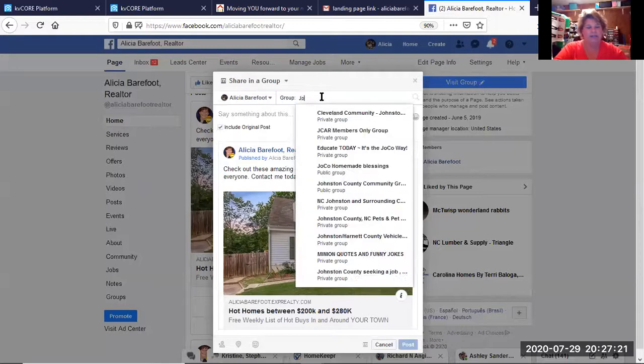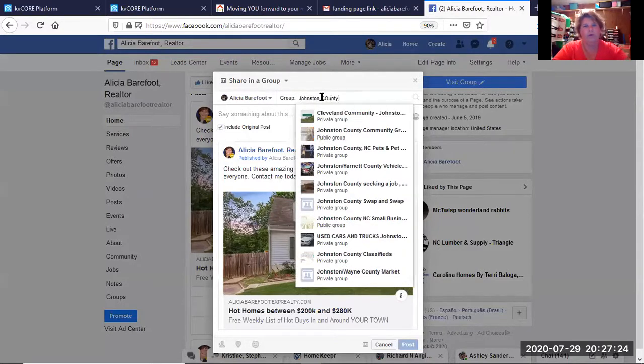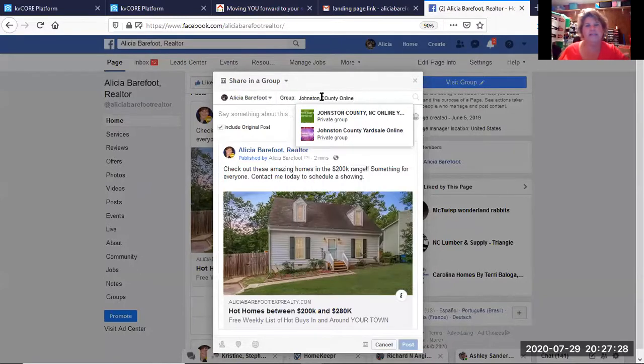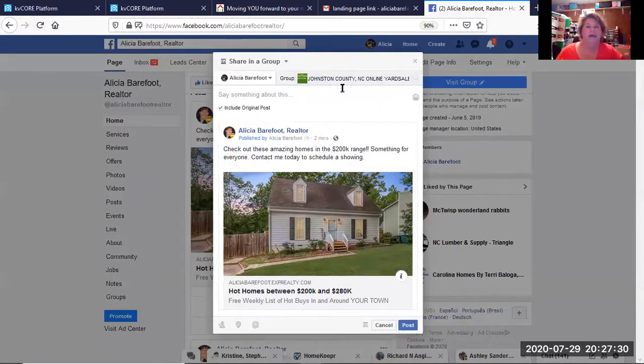So now we just pick some groups that we want to post in, and hit post.